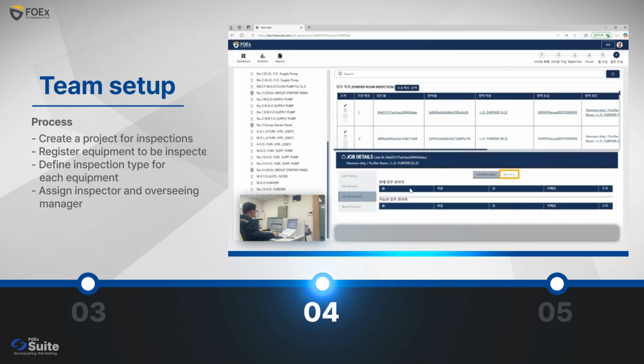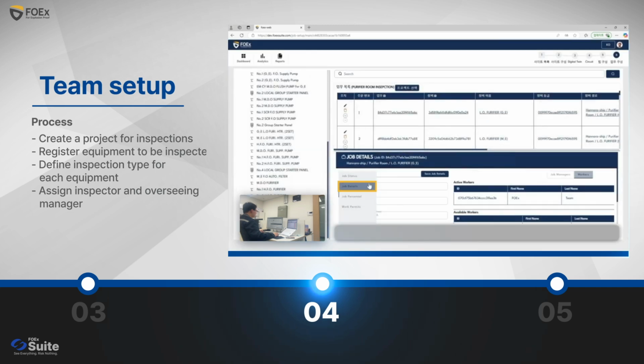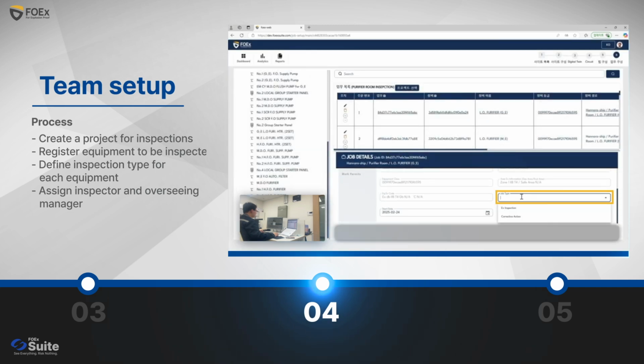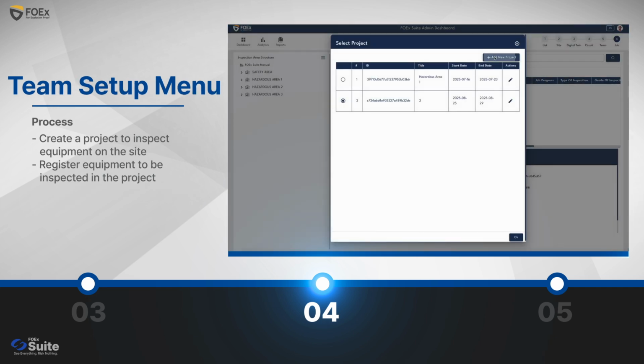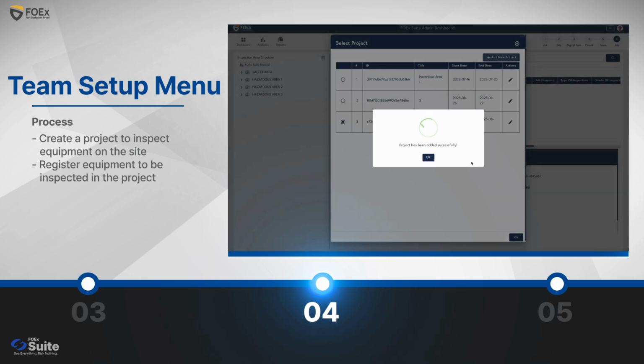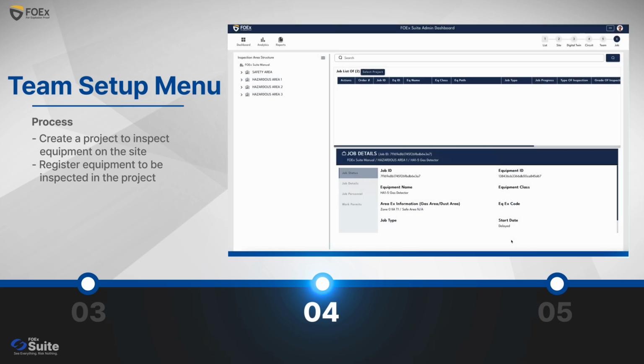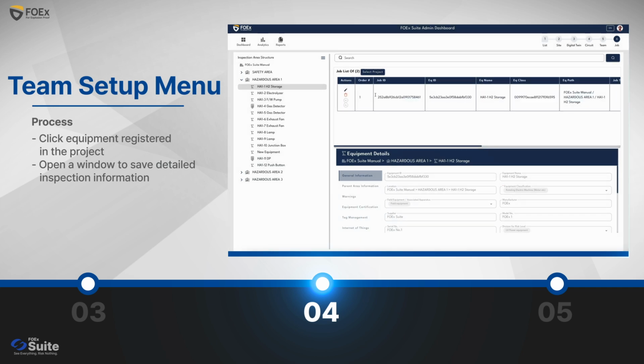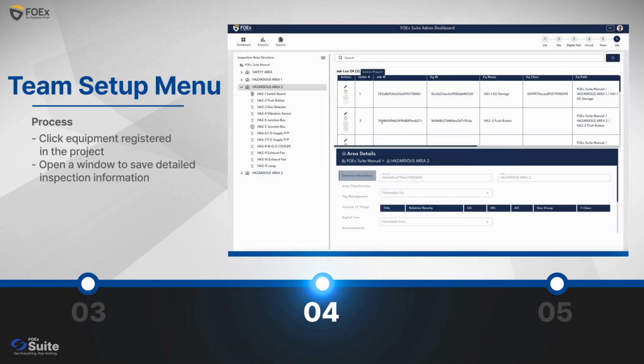To conduct inspections, a project is created and the equipment to be inspected is registered. For each piece of equipment, the inspection type is defined, and both an inspector and a manager are assigned to ensure proper oversight. Create a project to inspect the equipment on site, and register the equipment to be inspected within the project. When clicking on equipment registered in the project, a window opens for saving detailed inspection information.